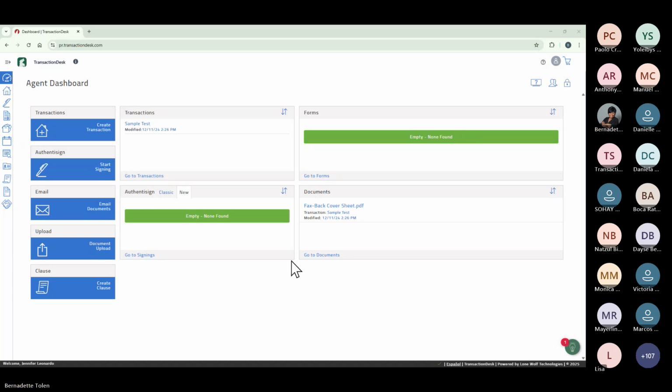Now, what we're looking at right now is your agent dashboard, okay? And there's a lot of information on your agent dashboard. I'm not going to go over everything here today because our whole thing is to create a transaction together. However, I do want to make mention of this.